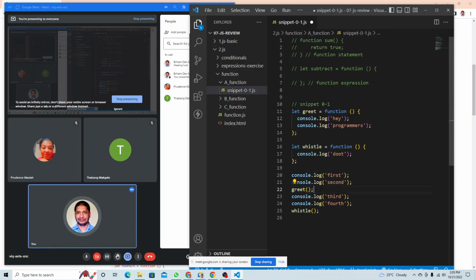Now the function invocation happens. When you run this function, it will jump to greet in the memory, right? It will just find greet. Okay, I see the function value here. It will go inside here: console log hey, console log programmer, and done, right?